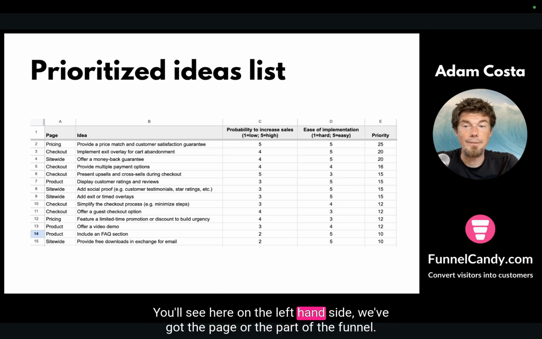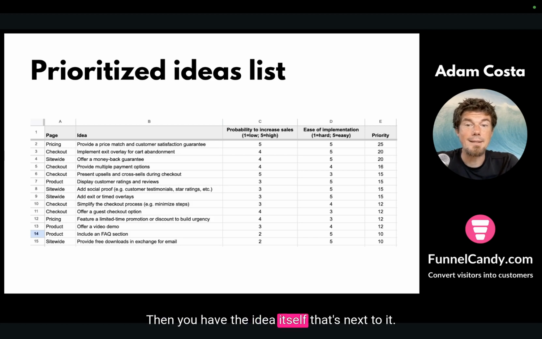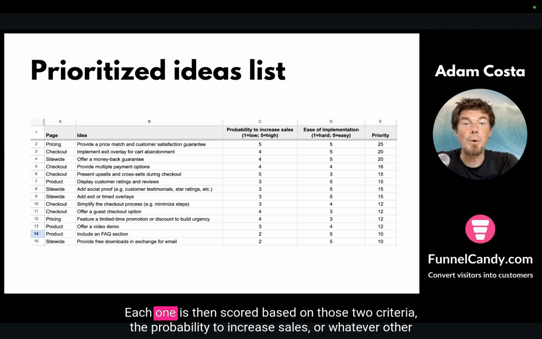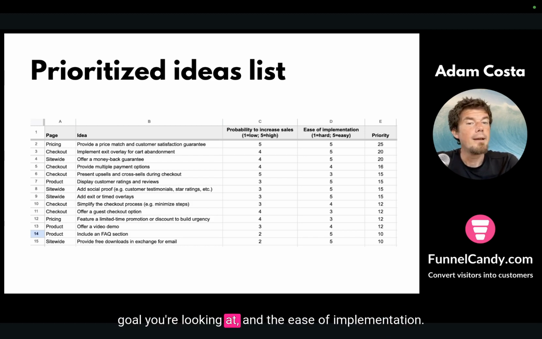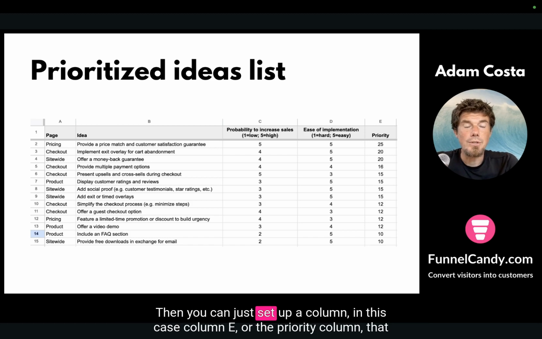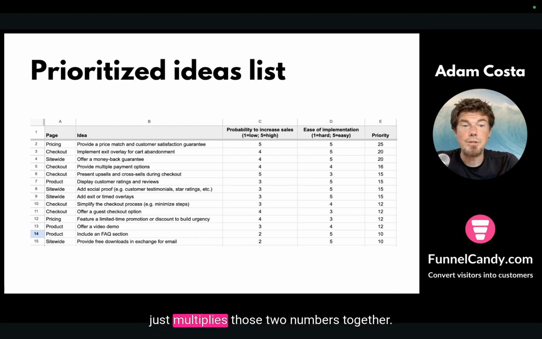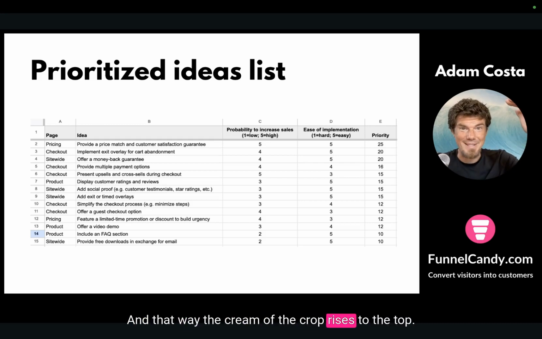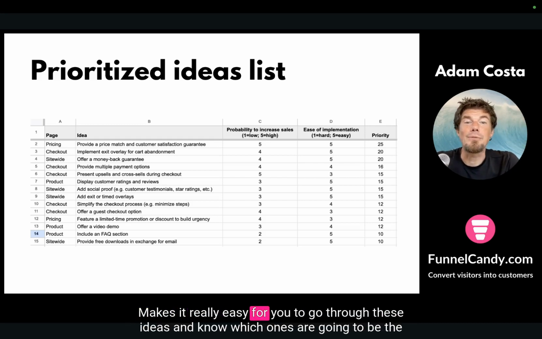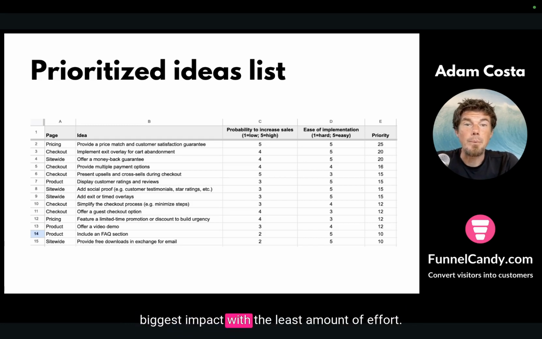You'll see here on the left-hand side, we've got the page or the part of the funnel. Then you have the idea itself that's next to it. Each one is then scored based on those two criteria: the probability to increase sales or whatever other goal you're looking at, and the ease of implementation. Then you can just set up a column, in this case, column E or the priority column, that just multiplies those two numbers together. And that way, the cream of the crop rises to the top. Makes it really easy for you to go through these ideas and know which ones are going to be the biggest impact with the least amount of effort.